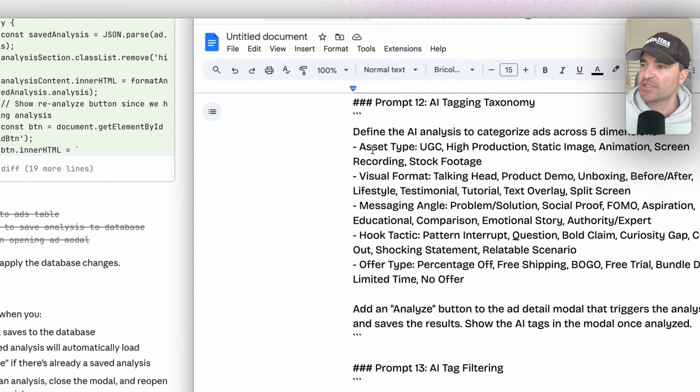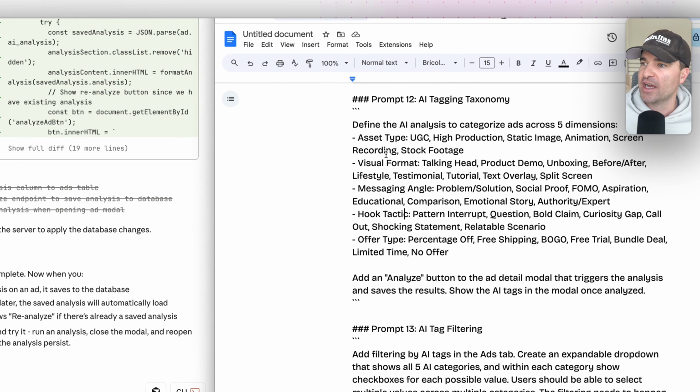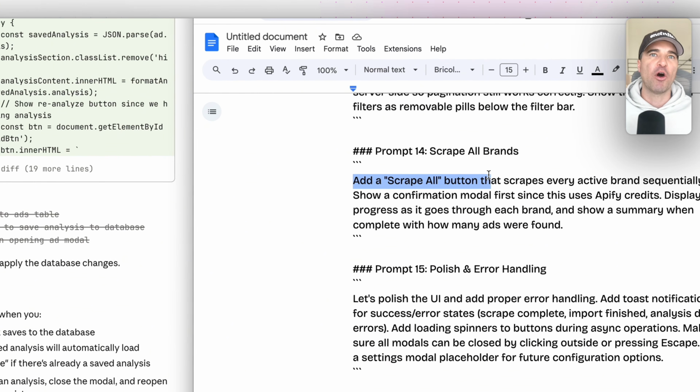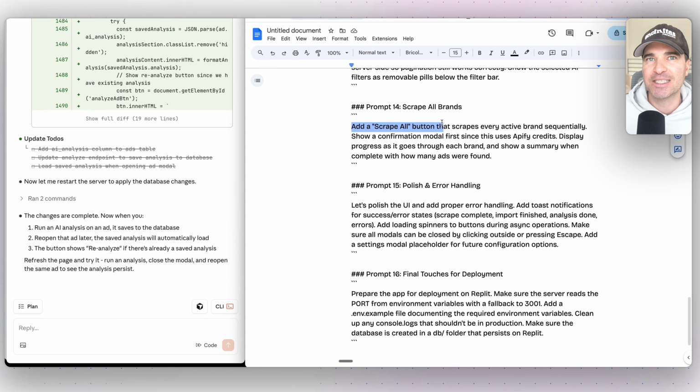Now, there are many more steps in this prompting document that I'm going to leave when you opt into this video. So there are different ways to do the AI tagging. We can filter on the AI tags. You can add a scrape all button that will scrape all of your brands instead of doing it one by one. There are tons of different ways to customize this.